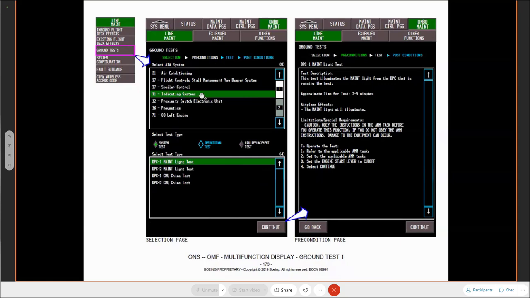Okay, in this case, we've selected ATA 31, our indicating and recording systems. When I select ATA 31 as I've done here, this will populate. I can now filter for system tests or LRU replacement tests. There are no operational tests for the ATA 31, okay? The AMM is going to tell you which one to select. In this case, we've selected systems, and it shows me the components that I can do a system test on. The system test is a full test of the system.